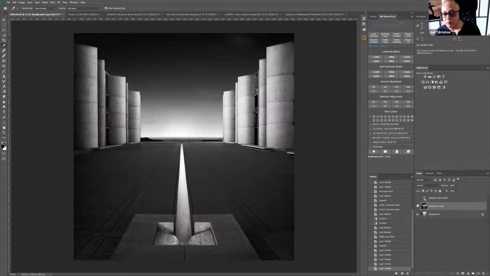But not only that, what I also do is identify those edges and increase the contrast there a little bit more, separating them from the other objects in all the different planes. So it's all about dark to light to dark transition in a very subtle way, and at the same time about identifying edges and increasing or decreasing the contrast there.